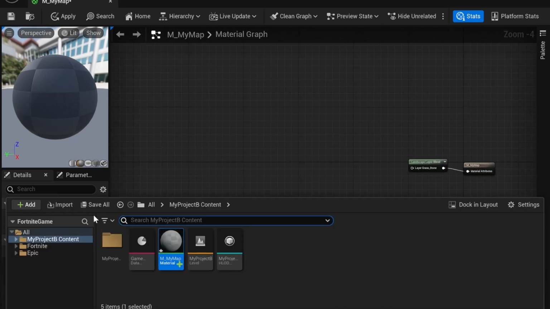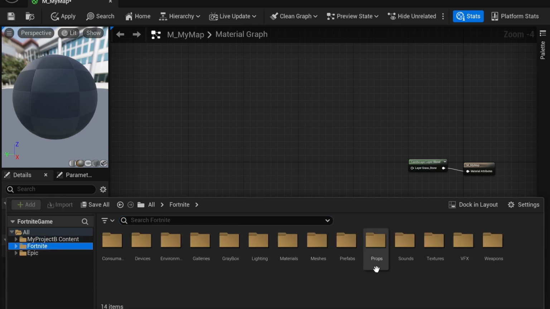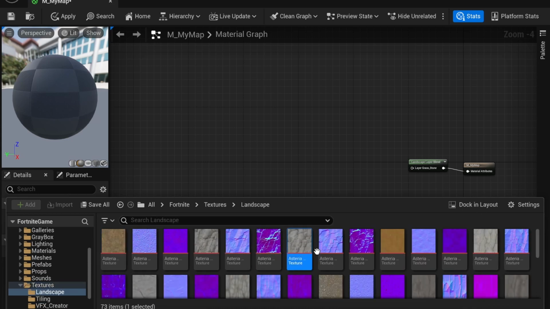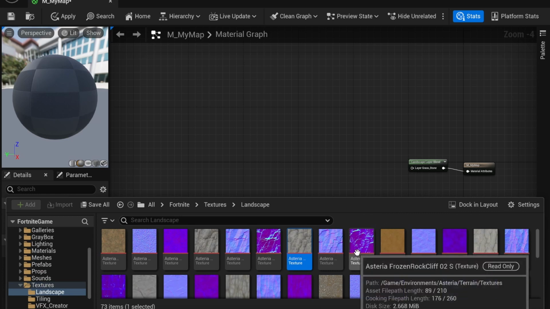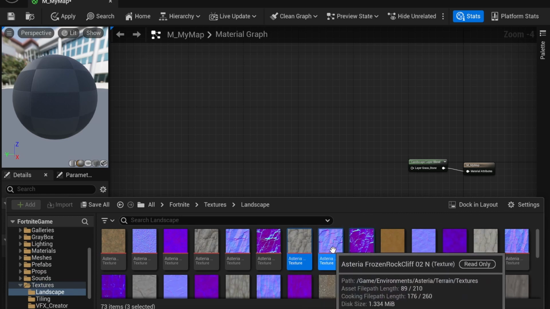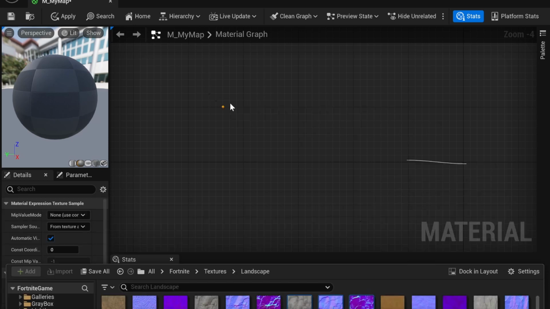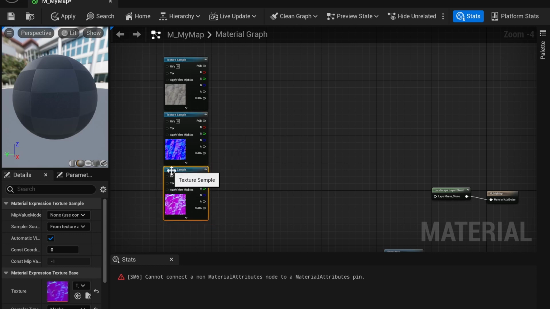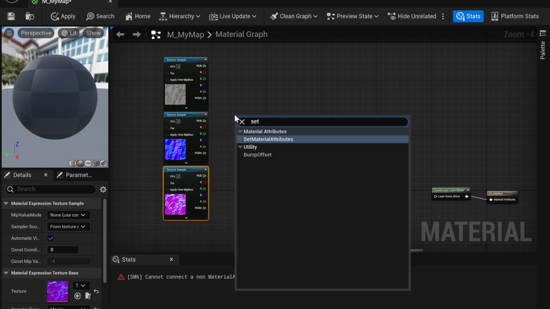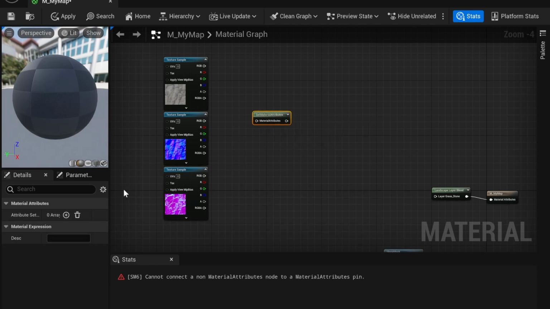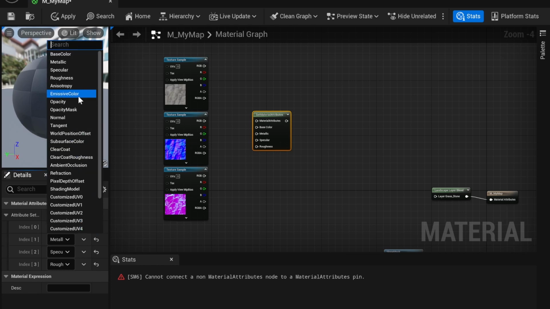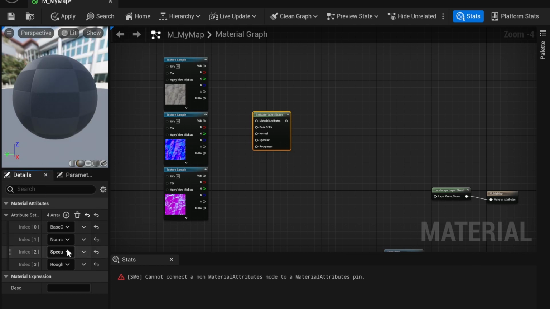Next, we're going to go into our content drawer under Fortnite. Going to go to textures, landscape, and select 3 of these. They're in groups of 3, so make sure you grab the color, the normal, and this extra texture. We're going to line them up like this. And next we are going to create a set material attributes node. We're going to add some attributes to this. For my purposes, I'm going to use base color, normal, and roughness, as well as metallic if I want it.